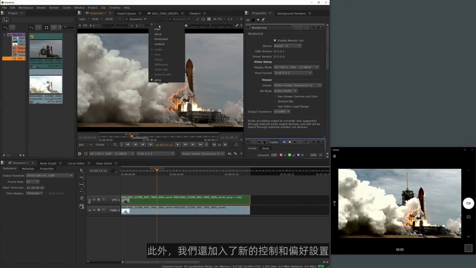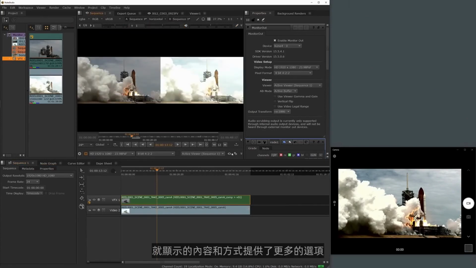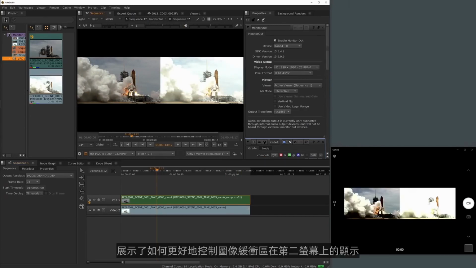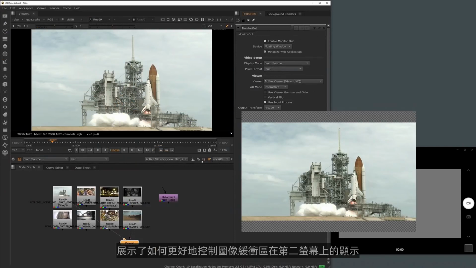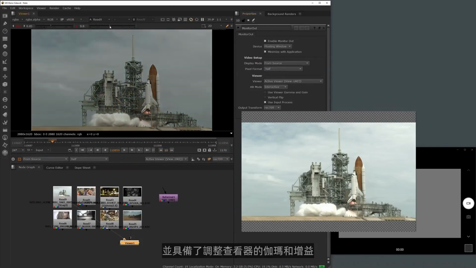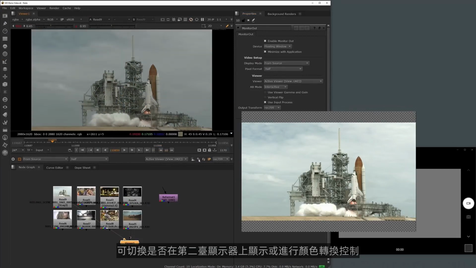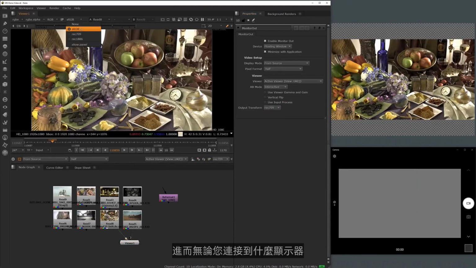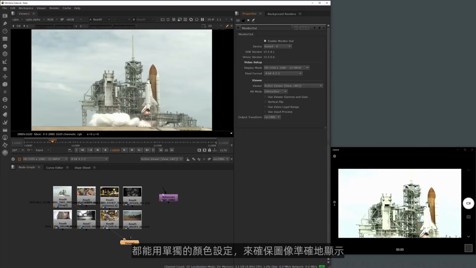We've also included new controls and preferences to give you greater options of what and how you want to display. Some examples are the new interactive mode, which gives you greater control on how your image buffers are displayed on your second screen, the ability to adjust the gamma and gain of your viewer and toggle if this is displayed on your second monitor, or color transform controls, so you can have separate color settings to ensure your image displays accurately no matter what monitor you connect to.